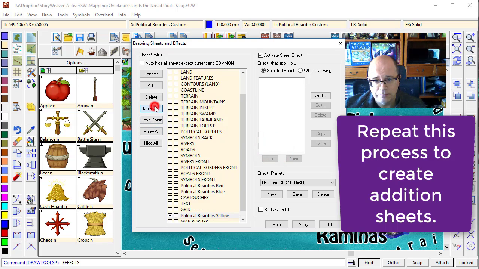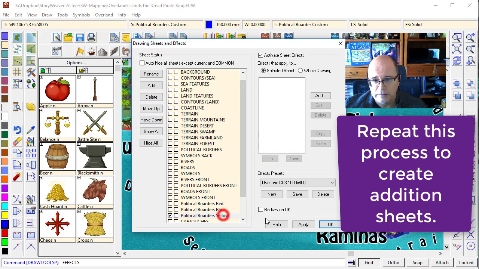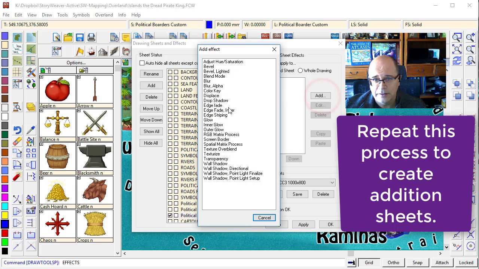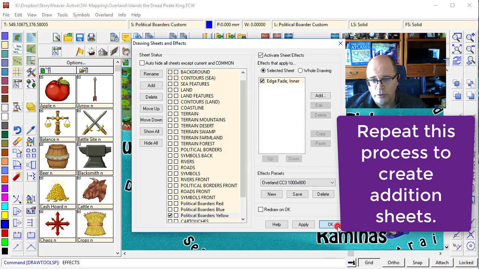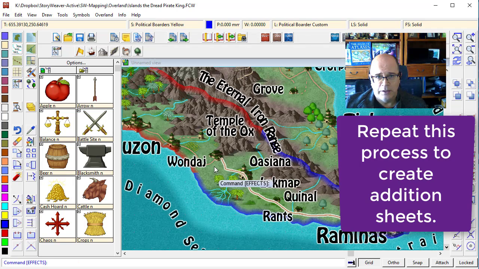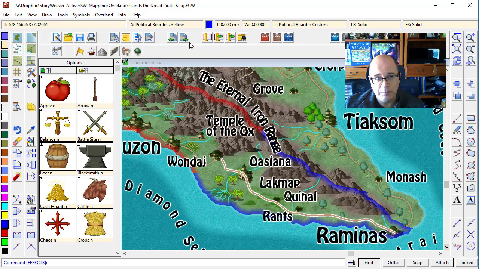Again, move it up. Click on that, and we will go add edge fade inner. Okay. So now we've got the 3 political borders created. These two, because we renamed the border, are now both sitting on the political borders red. So we want to move this one to the blue to see if this works.